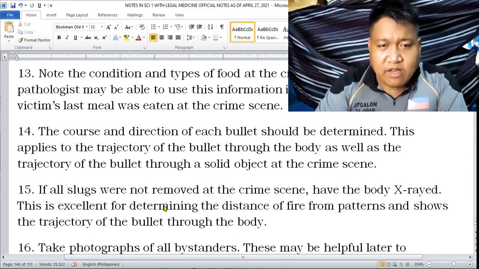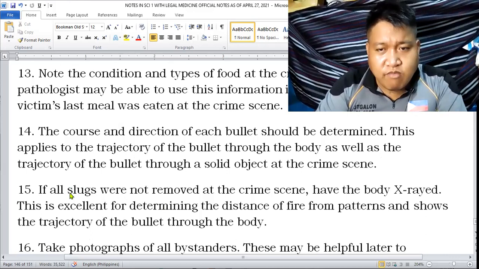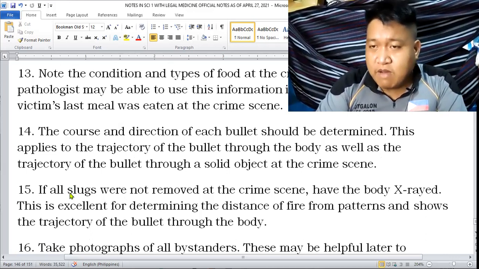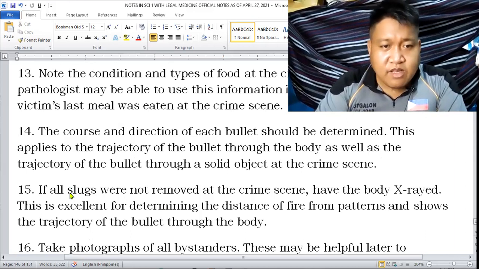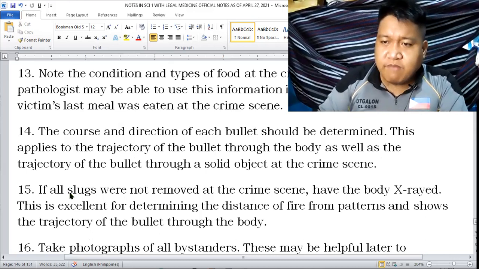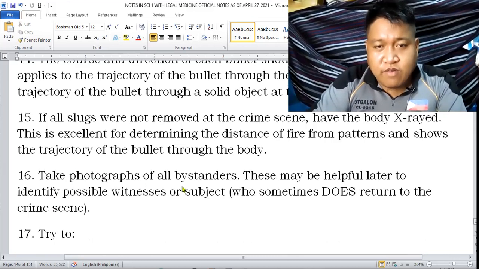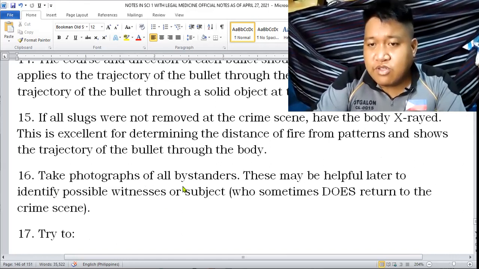If all slugs, pag sinabing slugs, these are bullets, these are fired bullets, were not removed at the crime scene, have the body x-rayed. Yan, para makita baka may naiwan sa katawan. This is excellent for determining the distance of fire from patterns and shows the trajectory of the bullet through the body. Take photographs of all bystanders.